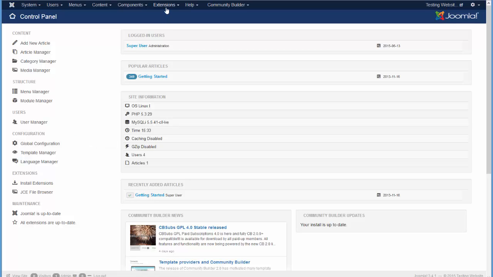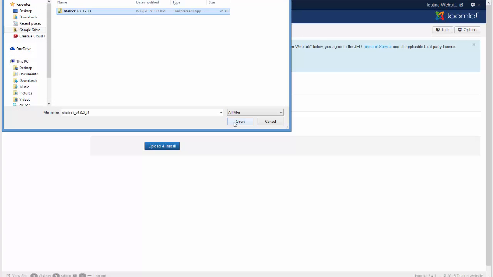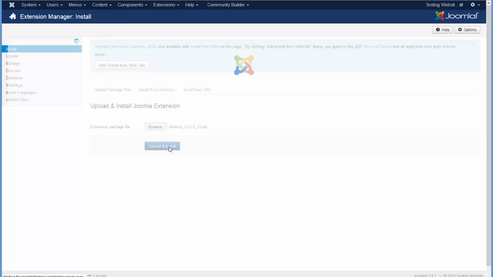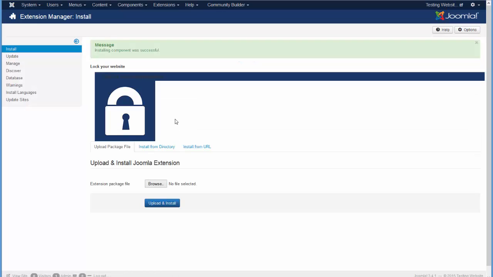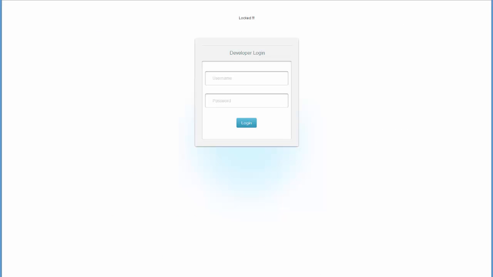We're going to go ahead and install the extension. So you just go to the extension manager and select the package and install it. Now, as soon as you install Sitelock, it will lock the site down. So now if we go to our front end and refresh the page, you will see that the site is locked and it shows the login.